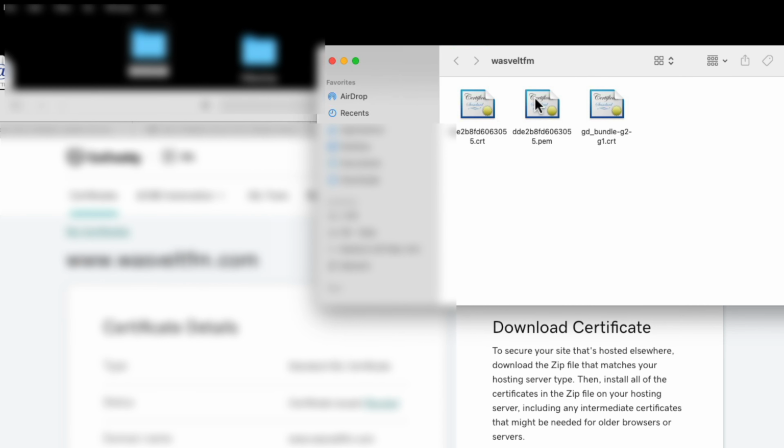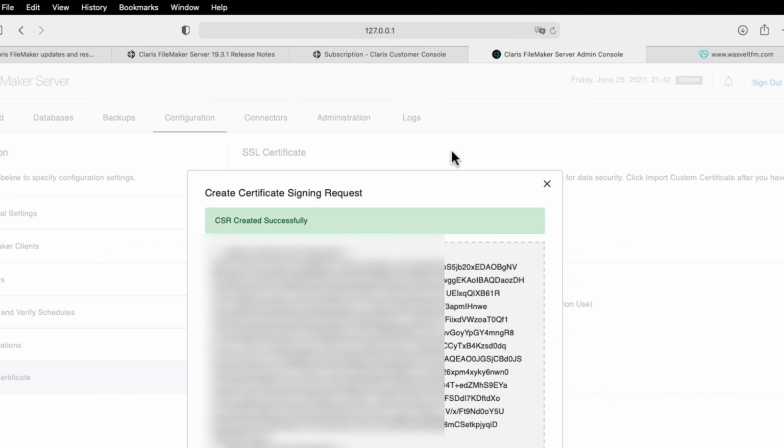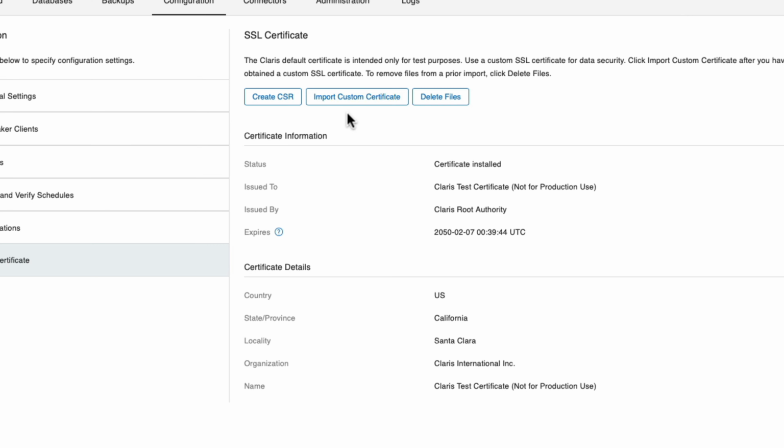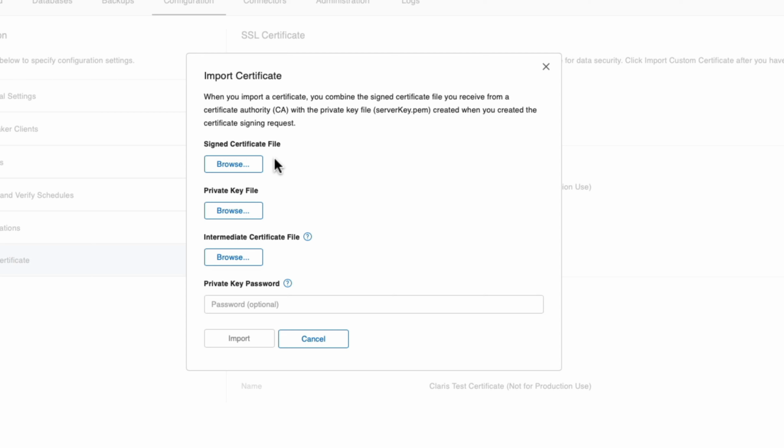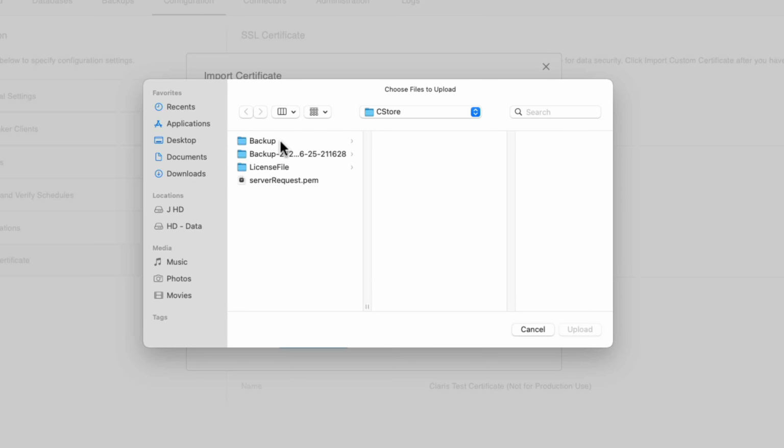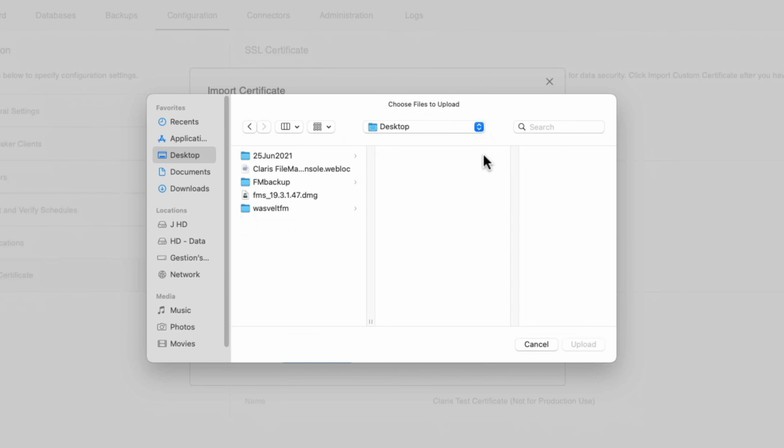And if you double click, you have here 3 files. Move the PEM, I'm going to put it down. We need these 2. Basically, we need the CRT, and now we get back to our FileMaker Server admin console. Close. And then we go into import custom certificate, and then the signed certificate. We're going to browse desktop, in my case, because I'm looking for the folder that I downloaded, and that's this one. And here I'm going to select the one with the long number, not the PEM, the CRT.